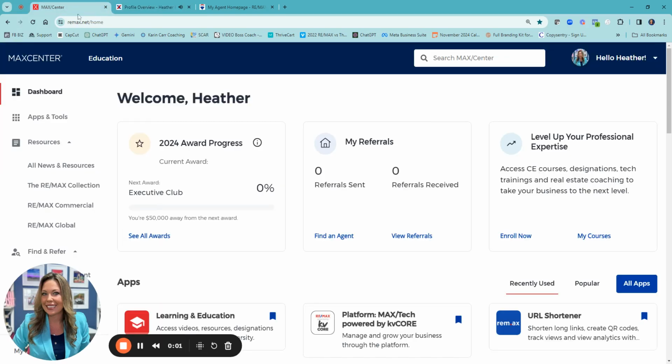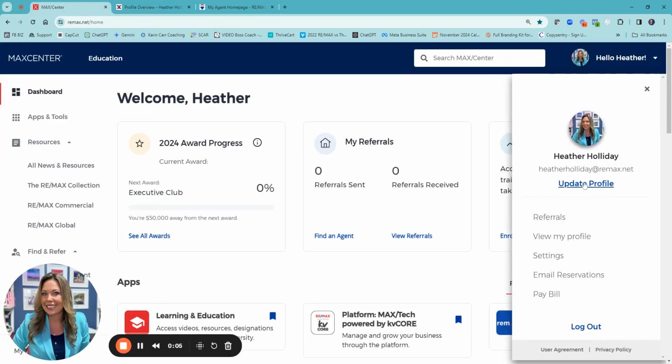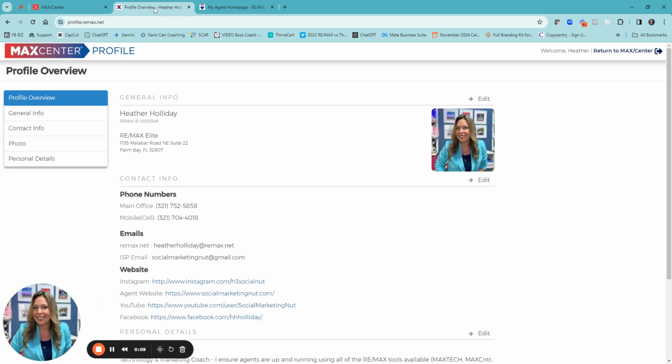All right, guys, now we are going to come over in your MAXCenter. We're going to go over here, update your profile. This is important. Not only is it going to be when somebody is searching for an agent within the system, but it's also information that's going to be pulling to everywhere your online profile may be, including your website, remax.com, and everything inside of this intranet.